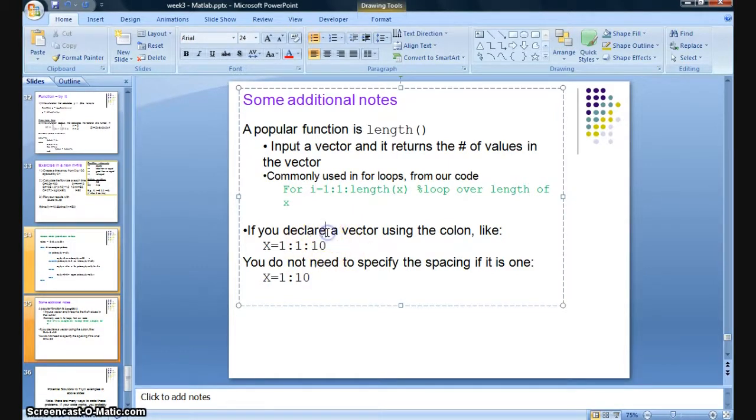And then also, probably you guys have figured out, you don't need to specify the spacing. When you declare a vector with colons, you don't need to specify 1. It is the default value. So 1 colon 1 colon 10 will create a vector x equals 1 2 3 4 5 6 7 8 9 10. But you can also do the same thing with just 1 colon 10, and MATLAB uses its default spacing of 1.